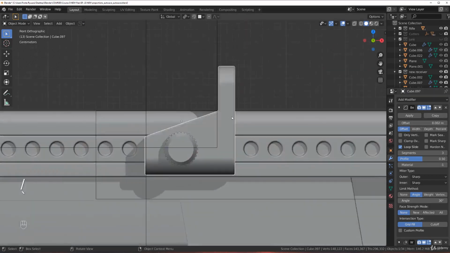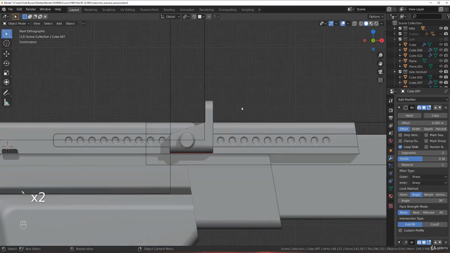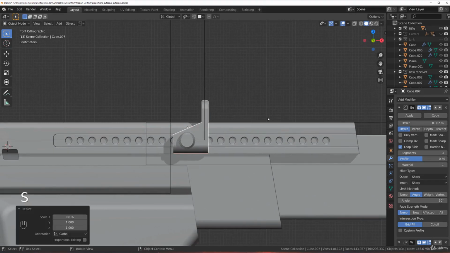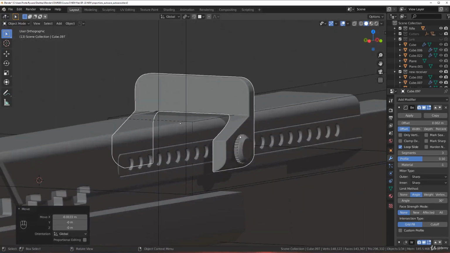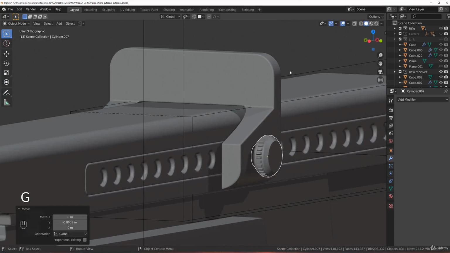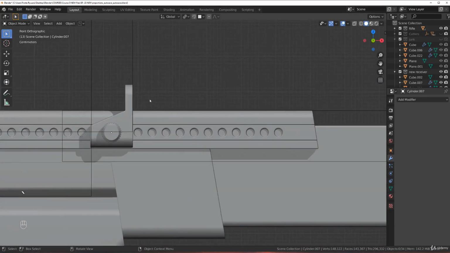You're simply overshooting itself, the bevel, right? And now it's good. Now it's good. I kind of like it. Maybe it's a little bit too wide. Something like this could work. G, Y, and move it outside. And there you go. We can mirror this later on.